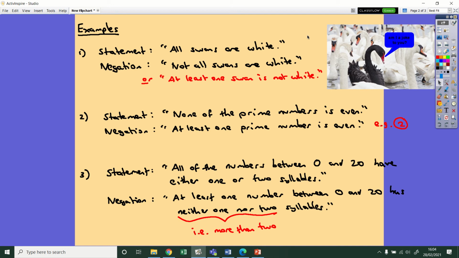Okay. To show that, if we want to disprove the statement using the negation, you could easily turn that into at least one swan is not white. Okay, that's the same. So all you've got to do is find a black swan, and you've disproved all swans are white. Great.